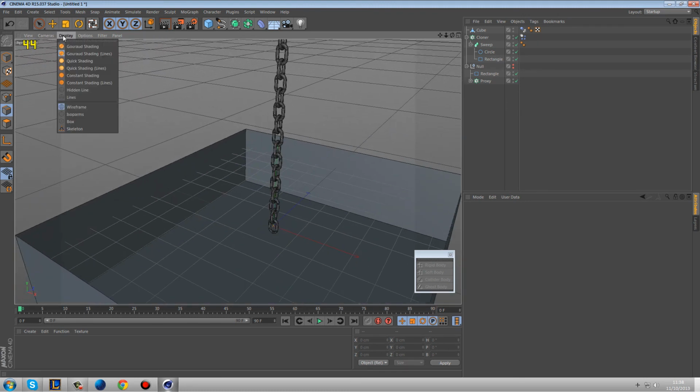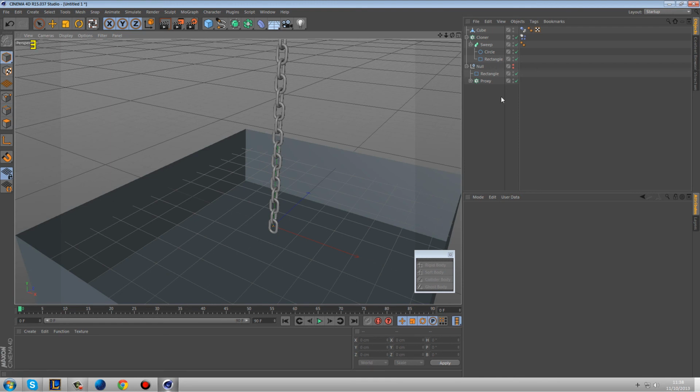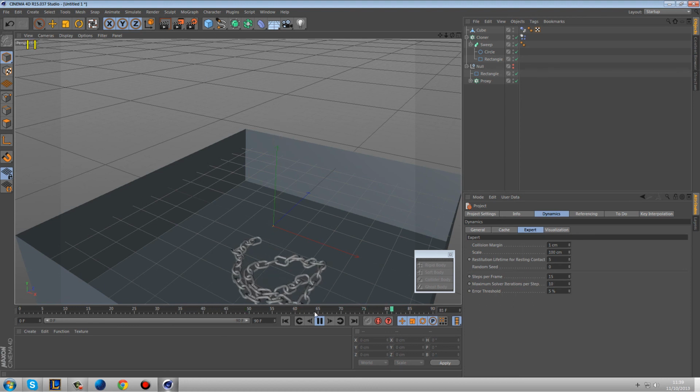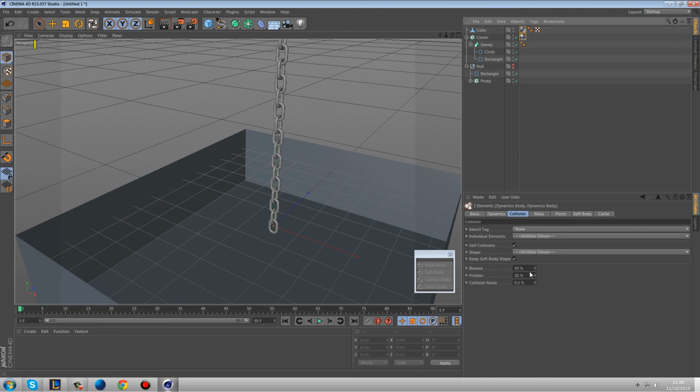But if you did want to increase the accuracy of this even more, what you could do is go back into Control D under the settings and increase this even more, and then you will get a lot more accurate results. Sometimes the chain can be a little bit jittery. This can actually help relieve that. Also, you can see it sliding around. That's to do with the actual settings and not the actual dynamics itself.